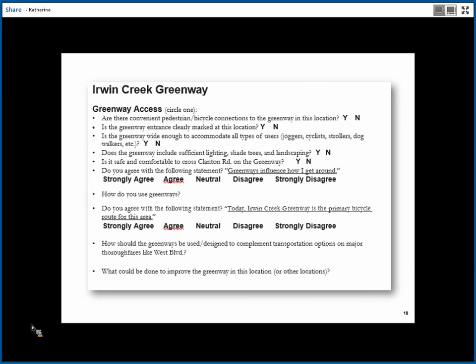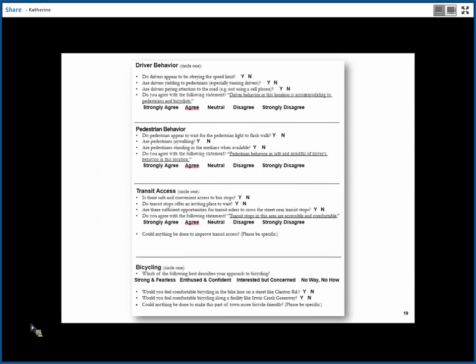If there is a greenway connection on your route, be sure to highlight it as another transportation connection, especially for bikers and those who don't feel comfortable walking near traffic. This audit also looks at transit accessibility and the behaviors of drivers, pedestrians, and bicyclists. These elements also add to or detract from the use of the streetscape and feelings of safety.